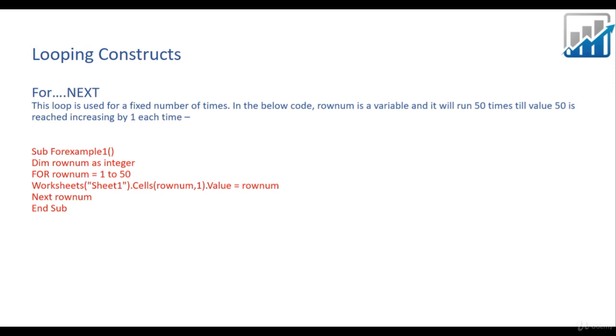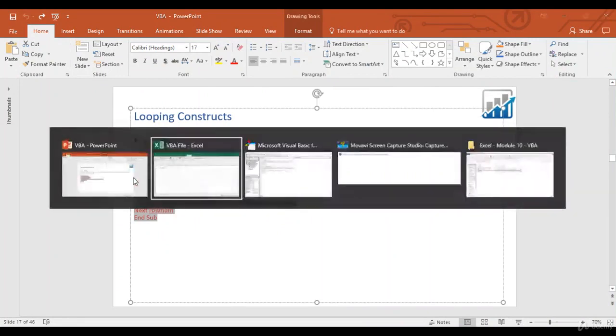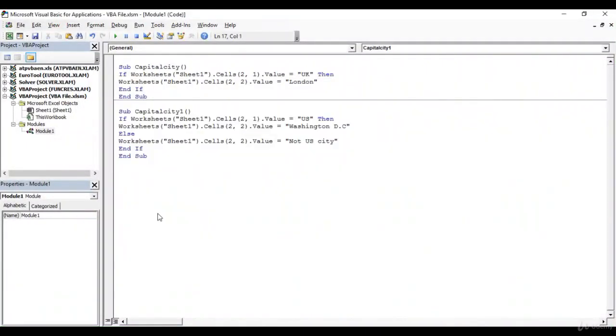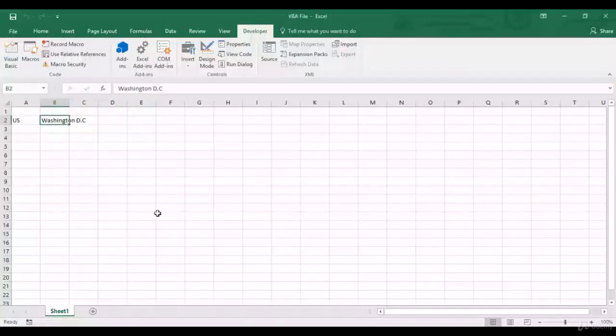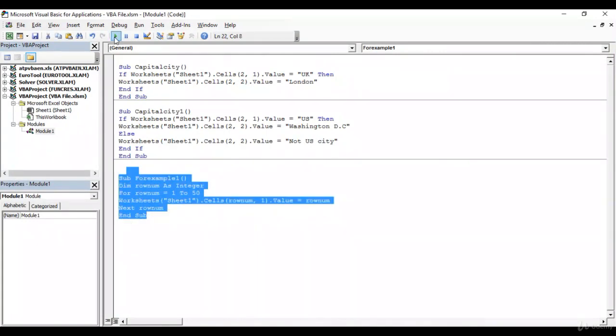So let's see how this works. I'll just copy this and paste it here. Let me just clear my Excel file first. So over here, I've got row num declared as an integer. So this is where my for loop starts. So I've got for row num is equal to 1 to 50. That is, it will keep on looping and will loop 50 times, incrementing by 1 every time. Let's just run this.